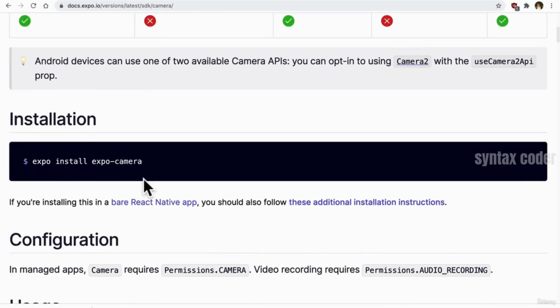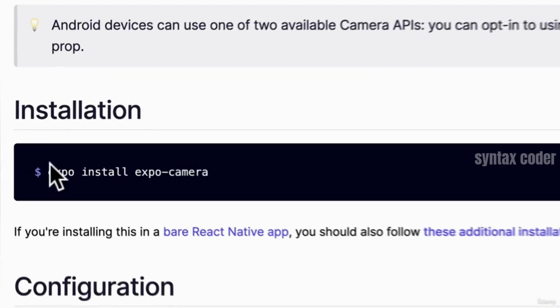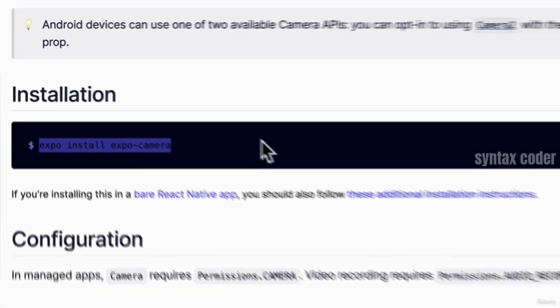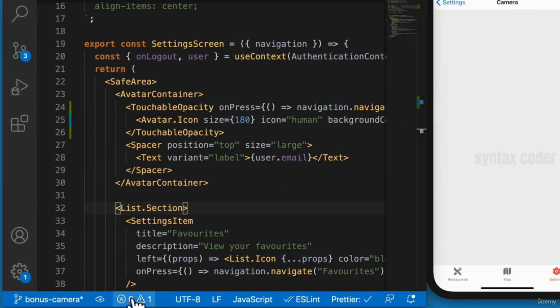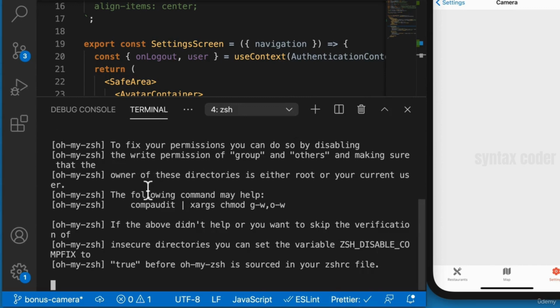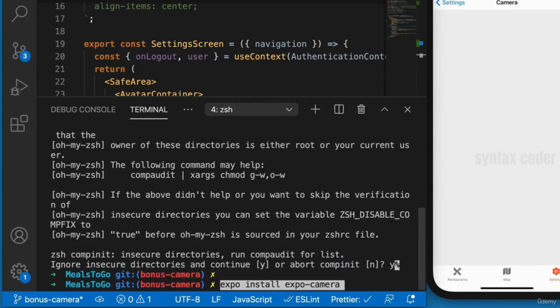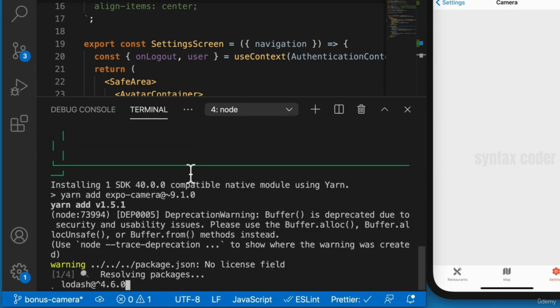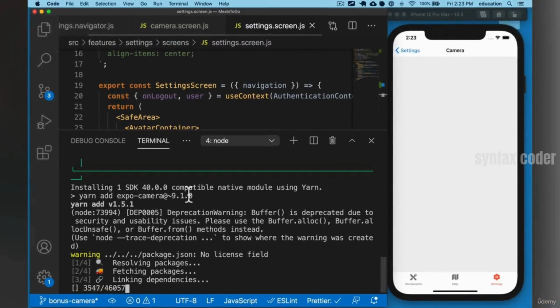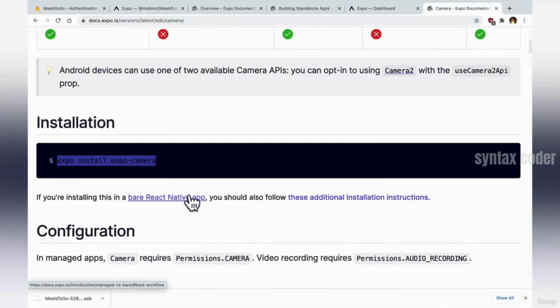Okay, so how do we go about this? Well, the installation is pretty straightforward. It's what we've always done. Expo install expo-camera. Okay, so if we copy this and we go over here and we open up our terminal and we open up a separate terminal, what we can do is we can run our Expo install command, and this will allow us to install the Expo camera dependencies that we need in order to get Expo camera running.